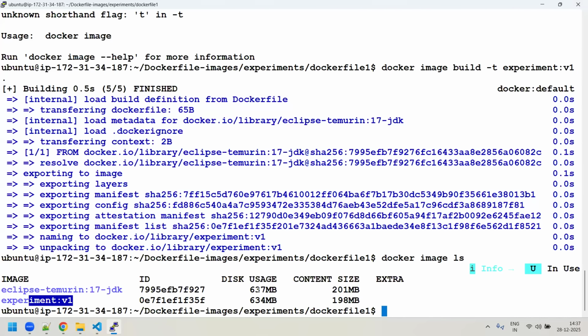You built the image, so you got these two images basically.